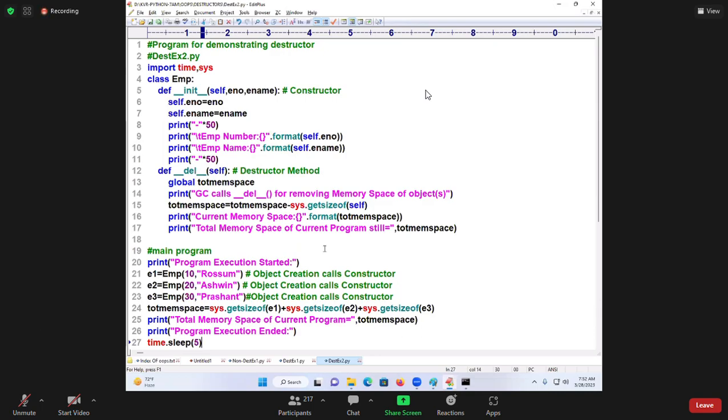Constructor is called by whom? PVM. Destructor is called by whom? Called by garbage collector. So is garbage collector an upper layer or destructor an upper layer? Garbage collector is an upper layer. Internally it calls the destructor. So destructor eliminates the memory space. Constructor initializes the object. Now I will go to the next case.